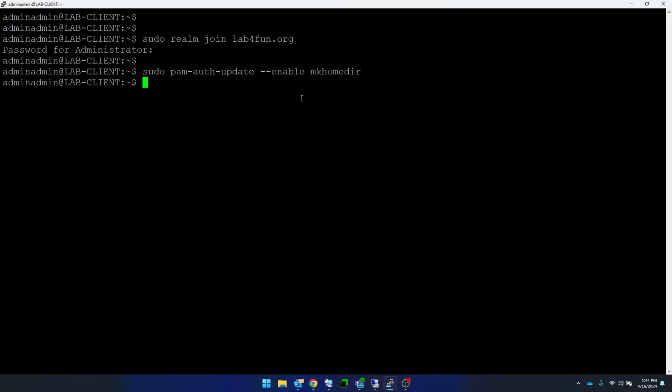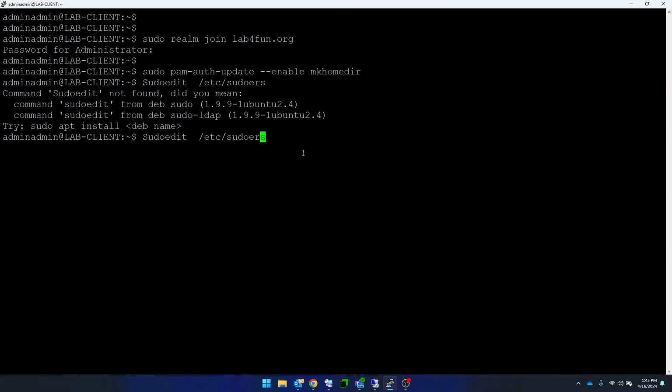So back over here, we need to tell it that we want it to do something with this. First we will need to get into our sudoers file, because that's where we want to tell it where we want to give permissions. So we can use sudo edit. If I didn't spell that right, did I? No, I did not.